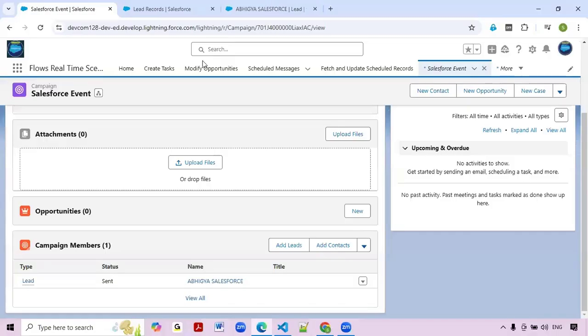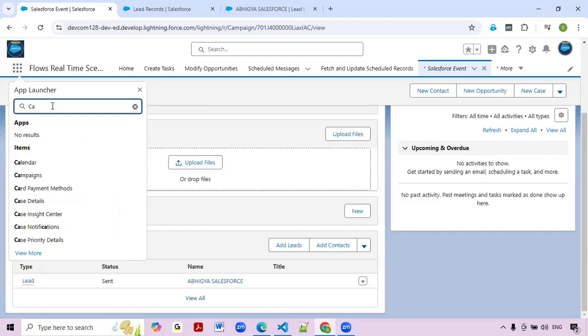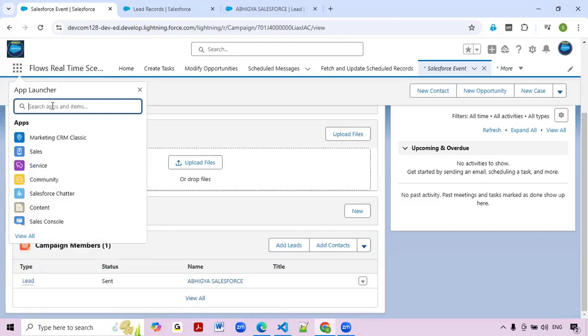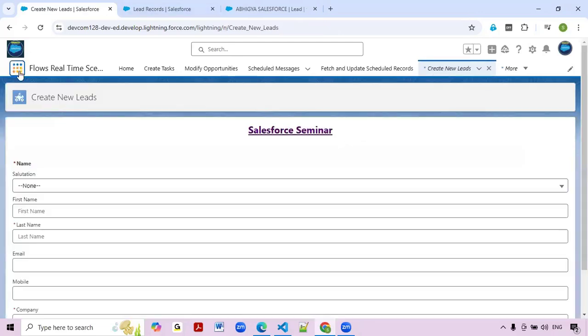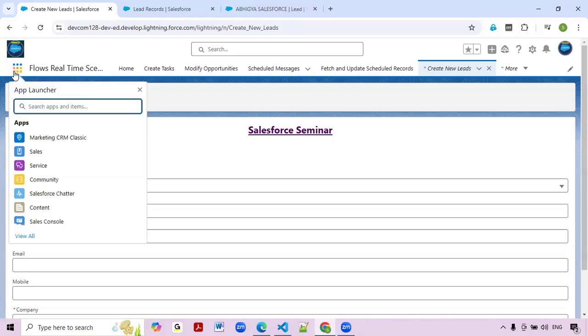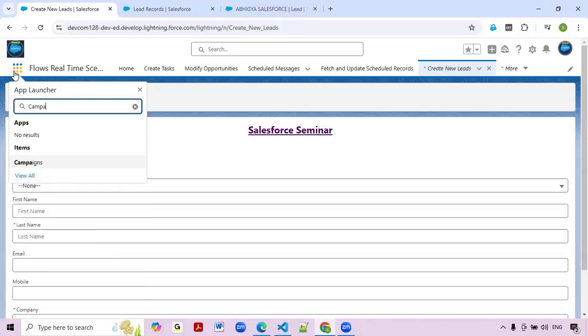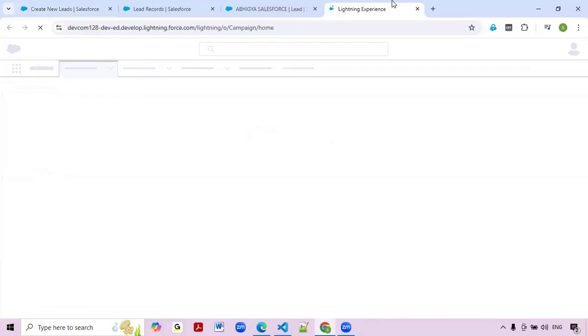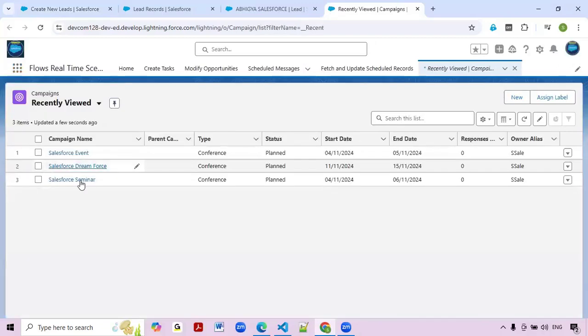So let's see the output. Let's come here. We have already created a campaign. Let's come here, Create New Leads. This is a screen flow. Our campaign name is Salesforce Seminar, for example. This is another scenario, but here our campaign name is Salesforce Seminar. Let's come to the campaigns. So, Salesforce Seminar.